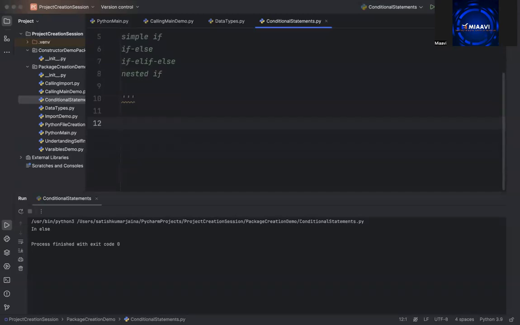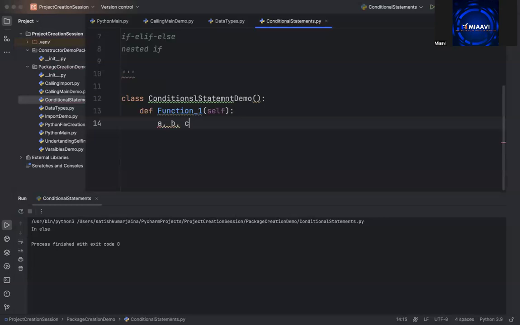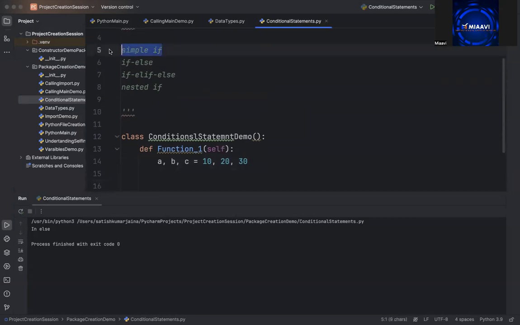For this, I am creating a class, ConditionalStatementDemo. This is my class name. In this, I am creating a function, and in this I am going to declare three variables, A, B, C, and the values I'm going to assign to these variables are 10, 20, 30. Now, let us look into this simple if.